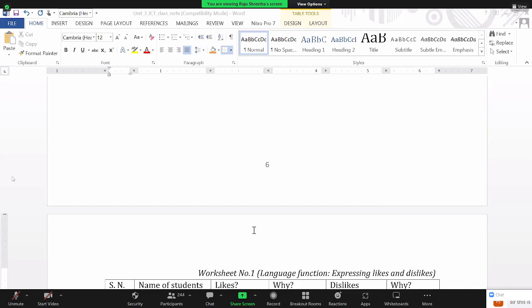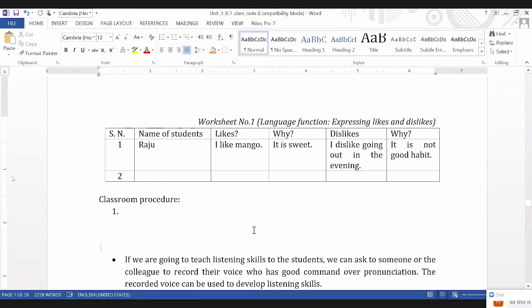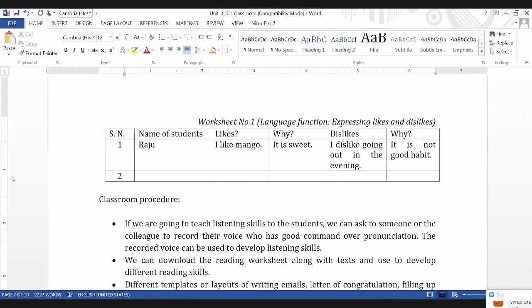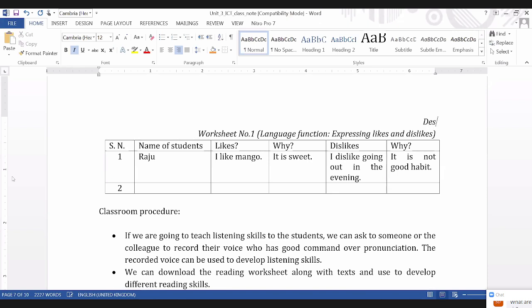In the same way, here are some other examples too. So what we have to understand is this is the design of a template or layout. This is just structure, structure छ यसमा.